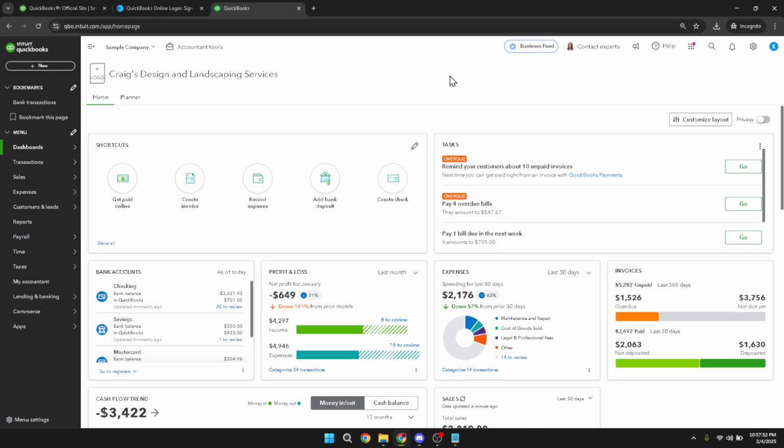Keep exploring and familiarizing yourself with the other features QuickBooks offers, as they can further optimize your financial management processes.